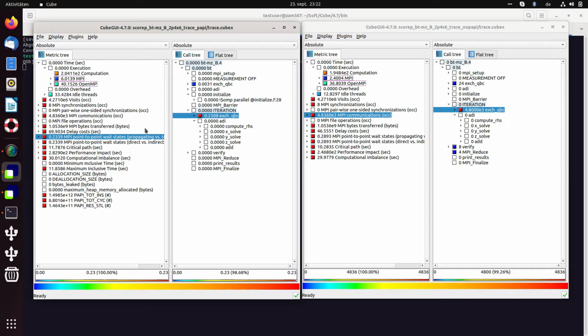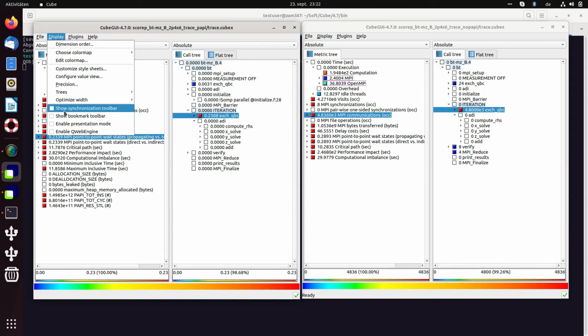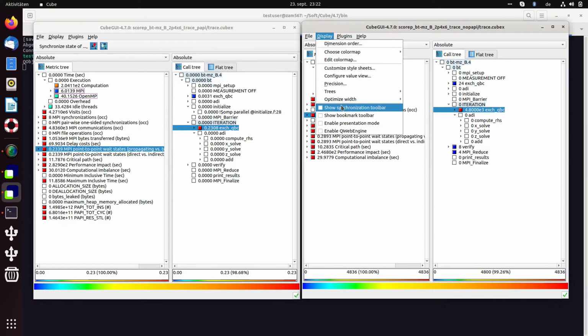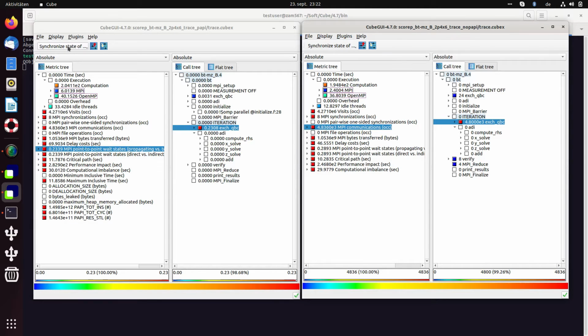So for that we actually offer this synchronization feature. Where do we find it? One goes to the display menu, and down there, show synchronization toolbar. So one selects it here as well, and one has a drop-down menu with a list of trees and two buttons. One button is send state and the other button is receive state.